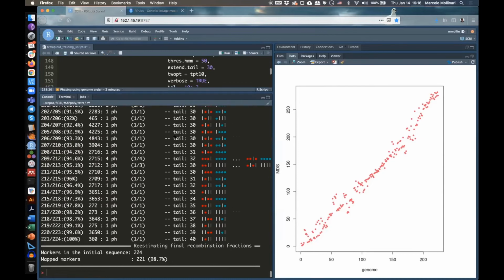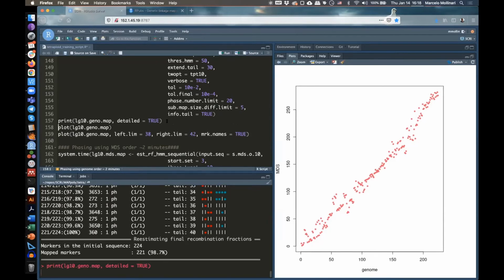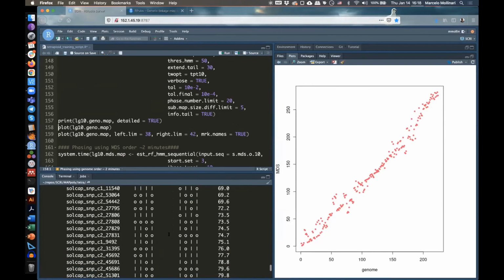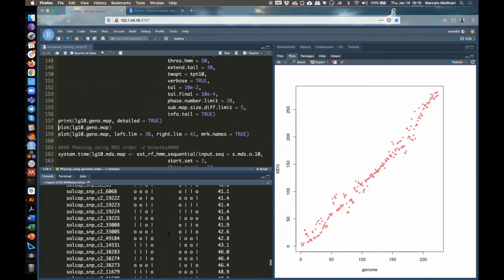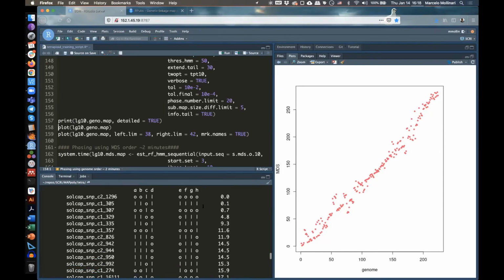And at the end of this procedure, it estimates the multi-point linkage map using a hidden Markov model. You can print this map. Here we have the resulting map with every homolog in that linkage group. And here we have the distance in centimorgans. Here we are using the Haldane mapping function.